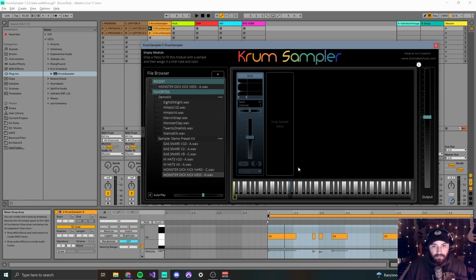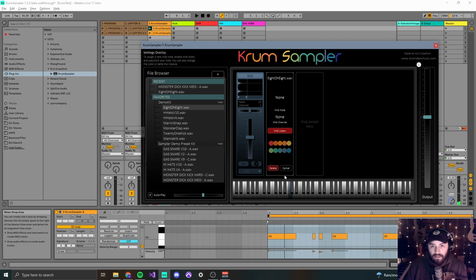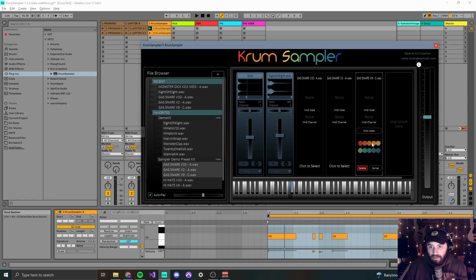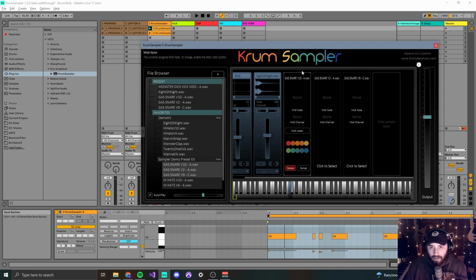So let's add some more. I'm going to add this kick here and assign it here. I'm going to change the color to this color. The other thing you can do is drag multiple samples over here. So I could drag all these snares if I wanted to, like this. You can see there's 3 there. Drop them on, and it creates 3 blank ones. Then you can assign them as you wish.